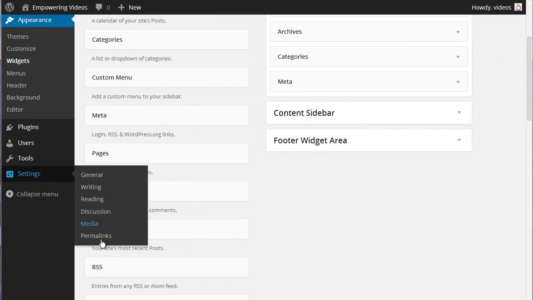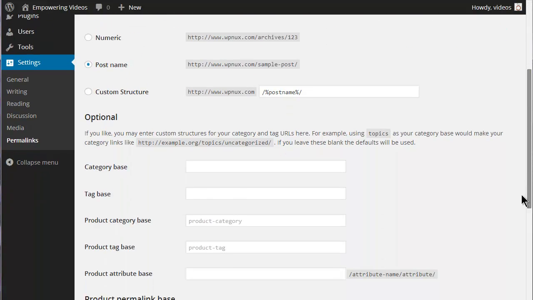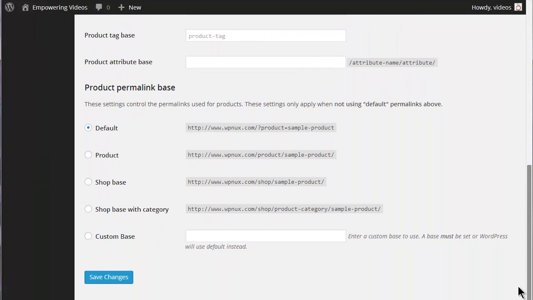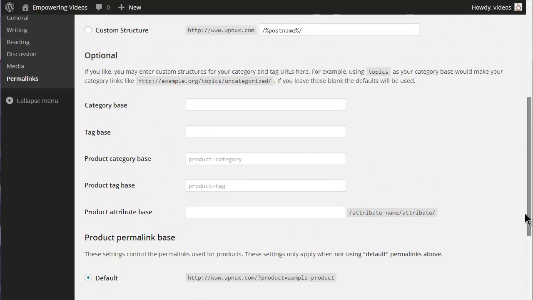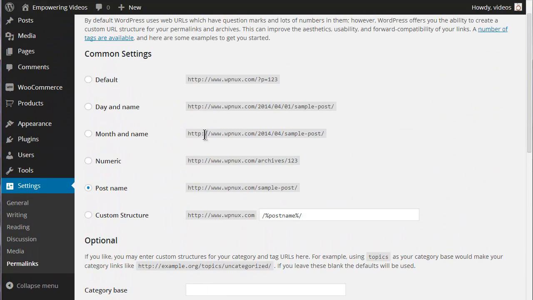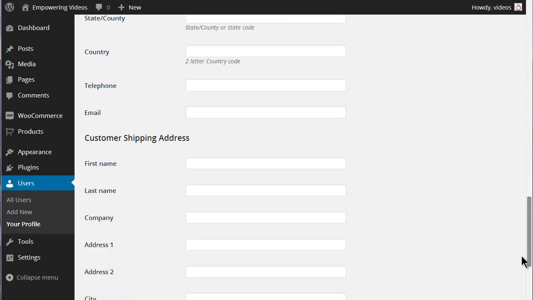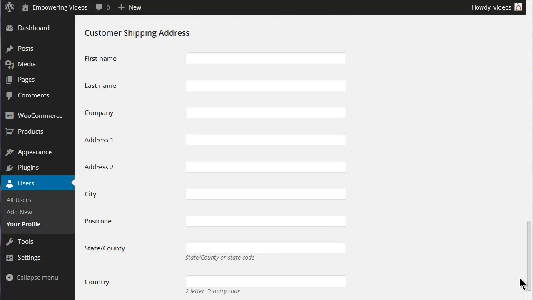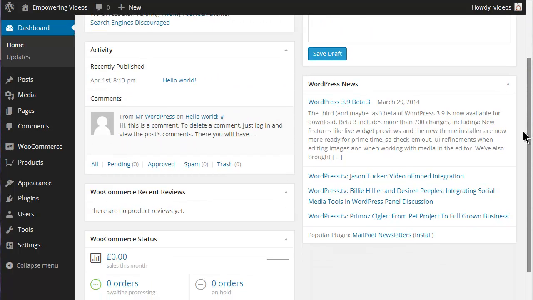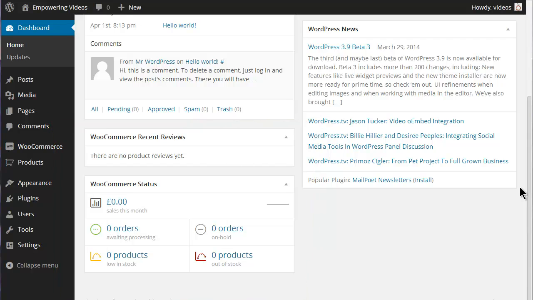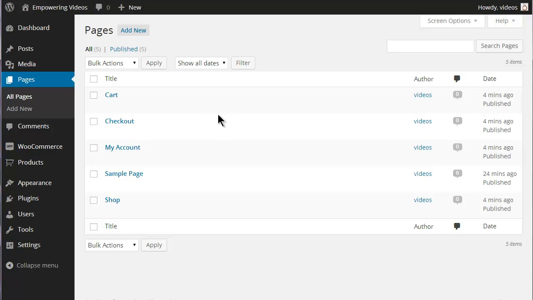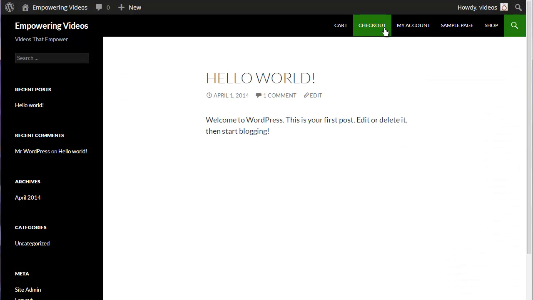And it added some additional optional structures to the Permalink screen for categories and tags and a product permalink structure. It also adds some information fields to the user profile and tracking features are added to the dashboard. And if you use the automatic page creation, then it also added several pages to the site, and it added those pages to the default menu for the store. We'll cover all these and more in detail in the coming videos.